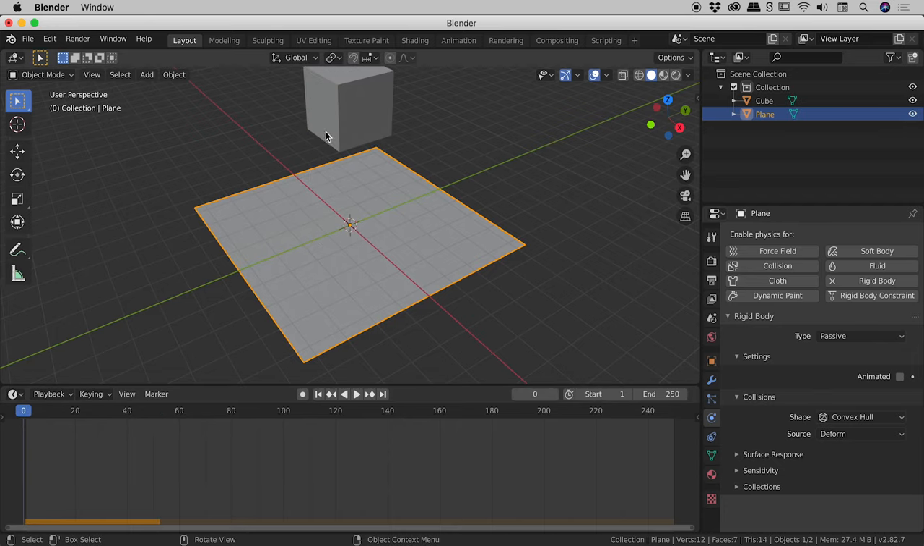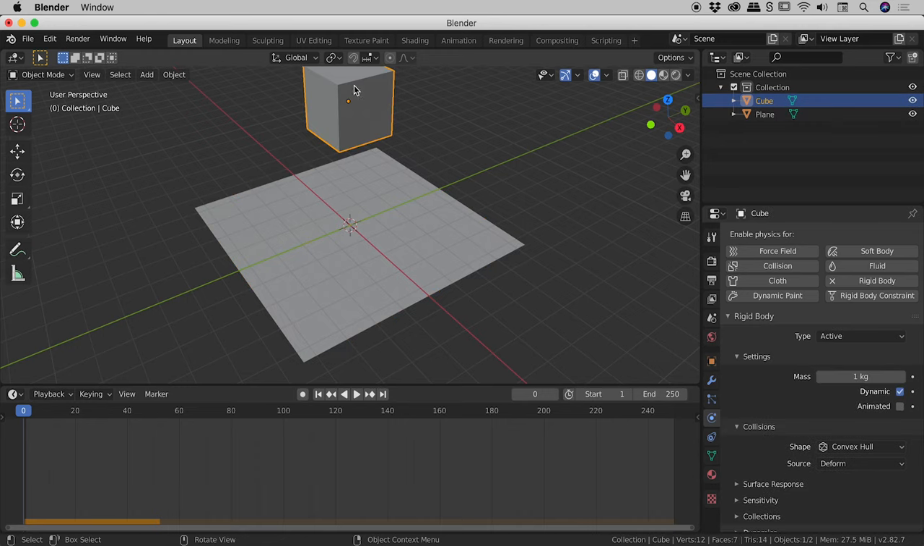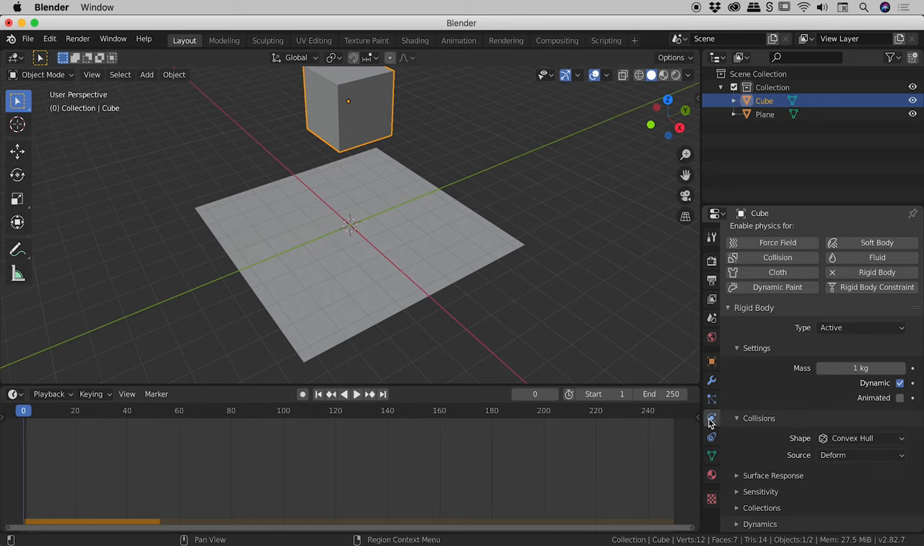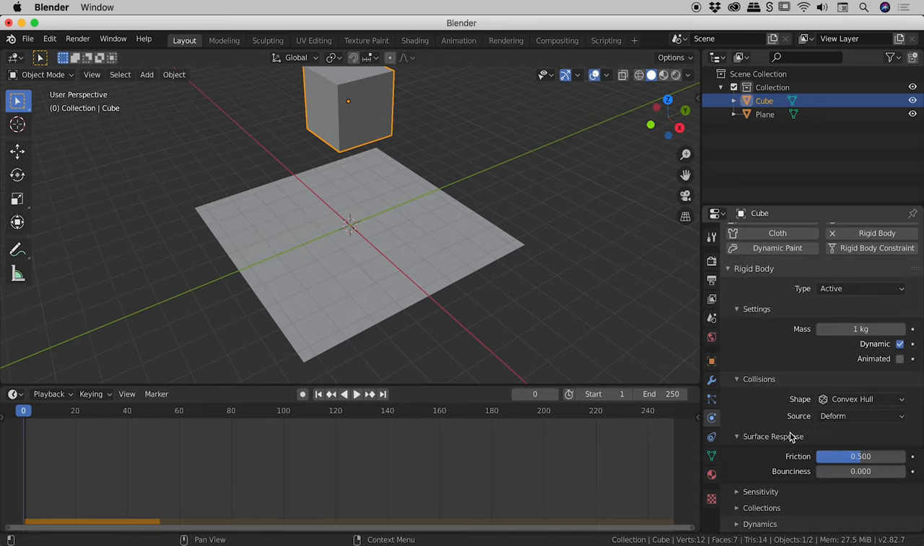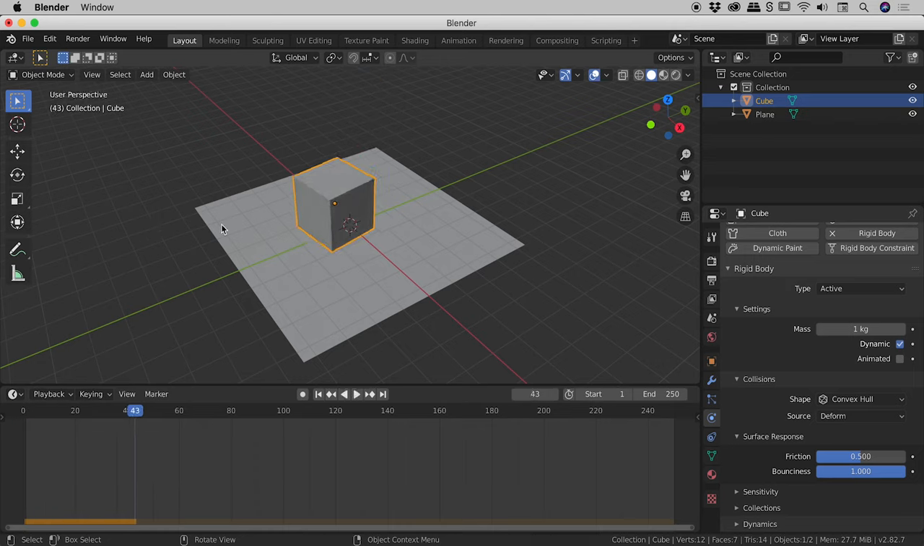So I'm thinking I would like this to bounce around a little bit. So let's select the cube. Down here in the physics properties, if I scroll down a little further to the surface response section, there's a bounciness slider just there. I'm going to drag that all the way up to 1. Let's tap our spacebar and see what happens. Okay, basically exactly what happened before.